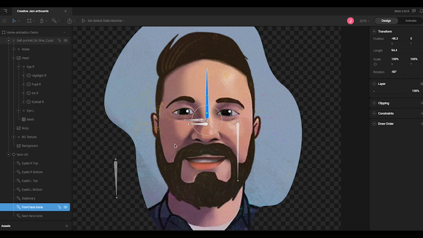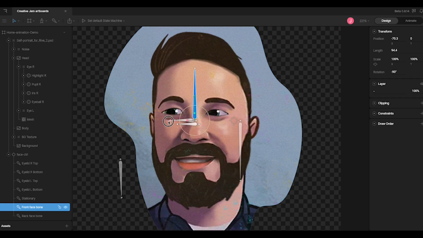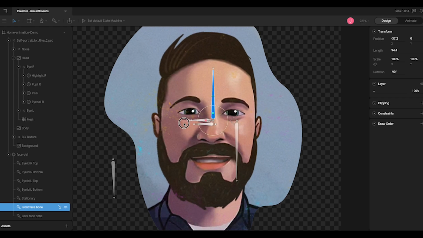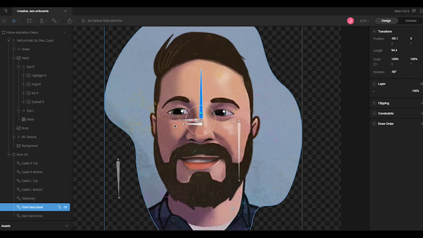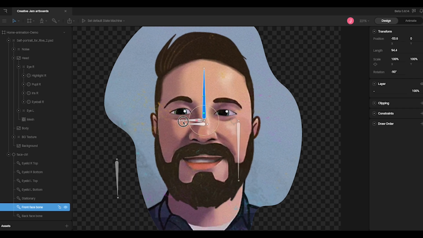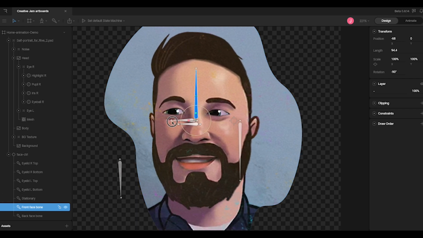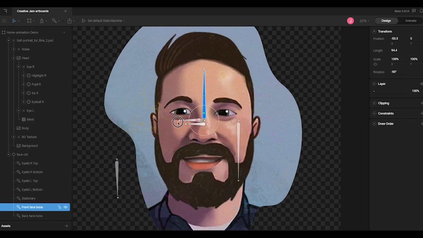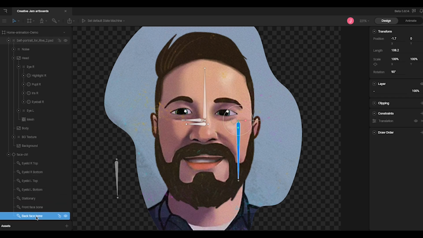This is the one that when I move, it's going to really control the head itself. And you can kind of see some other things are offset with it to either move at different speeds or, as you can see in the case of this one here, it kind of moves opposite to it. So just kind of leave things where they are. Back face bone, that's this one. So this one is actually set to move opposite to the front face bone. And that's just so that I can control the ears a little bit differently.